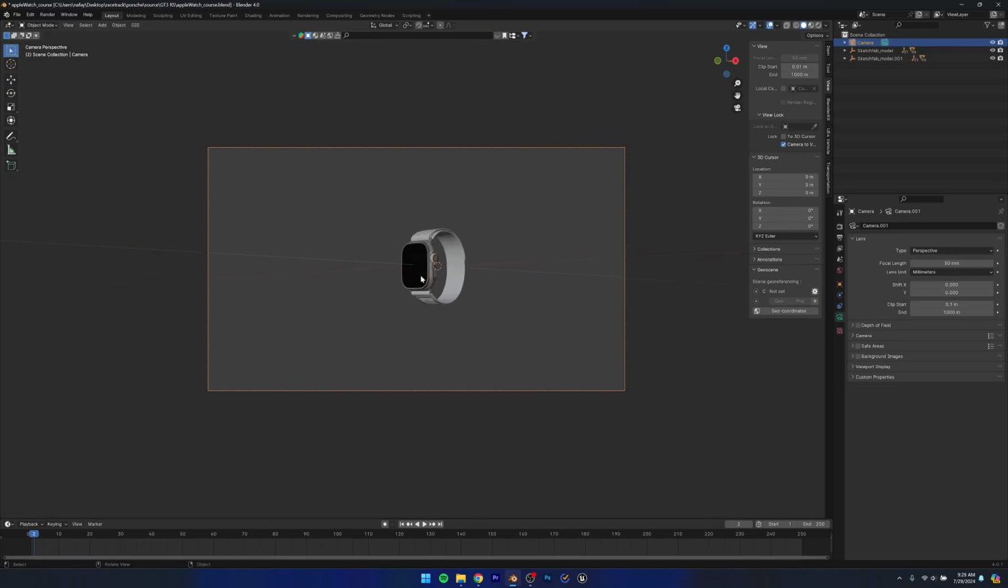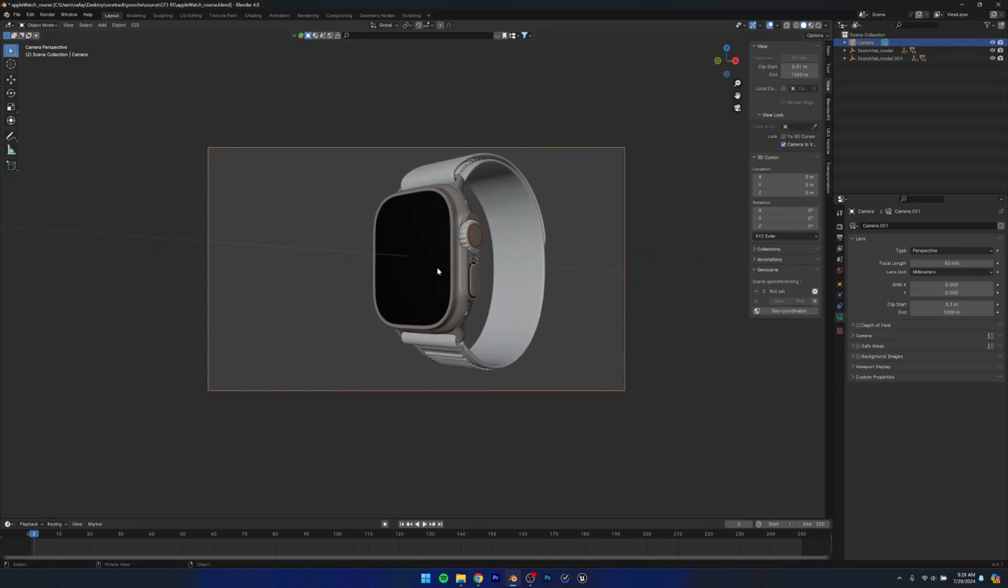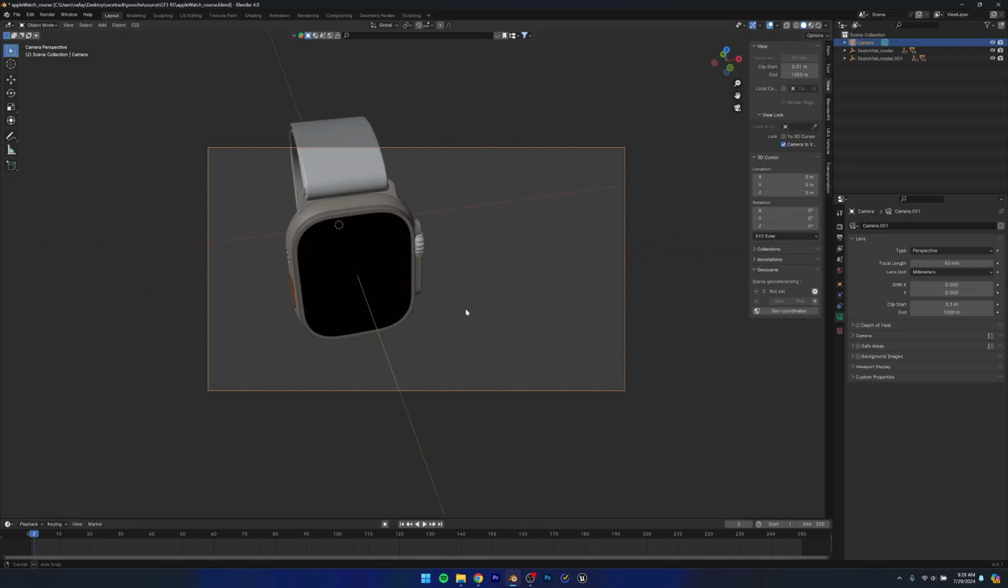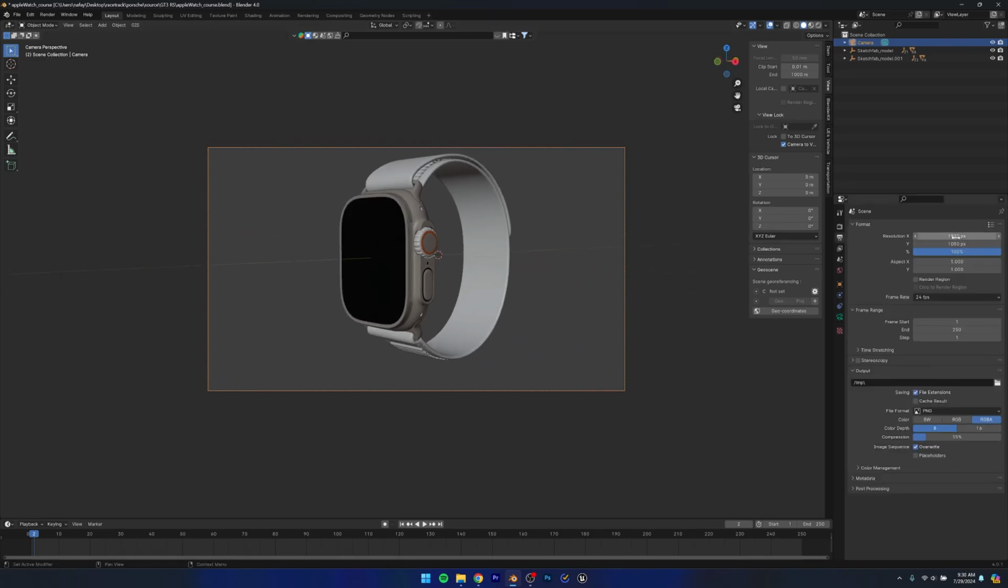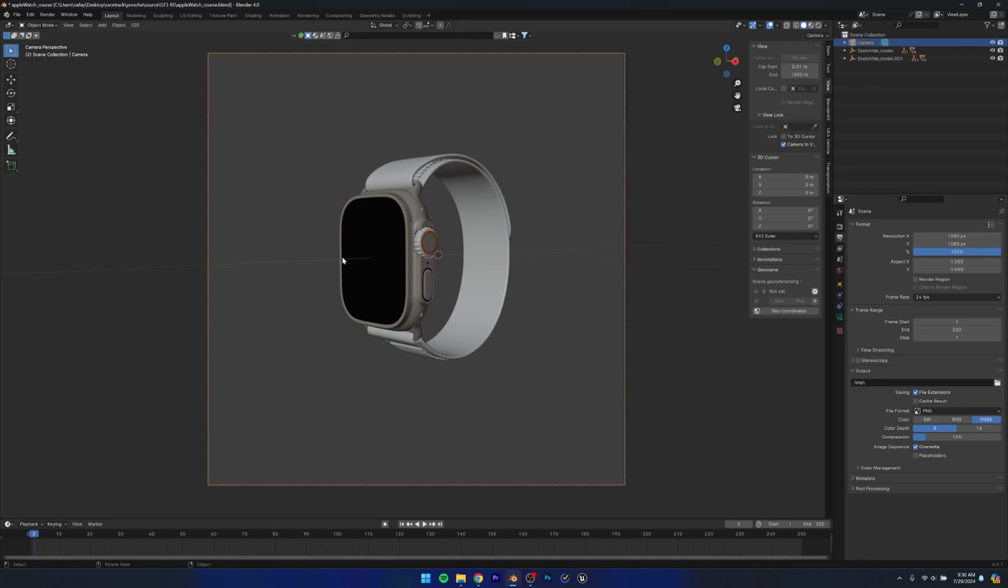Also, if you want to change the orbit point of your camera or your viewport, you can press and hold Alt on your keyboard and press the middle mouse button wherever you want to set the center of orbit, and that's just going to change it. But yeah, what I'm going to do now is go to my output settings and change the resolution X to 1080 as well, just so I can have a square frame.